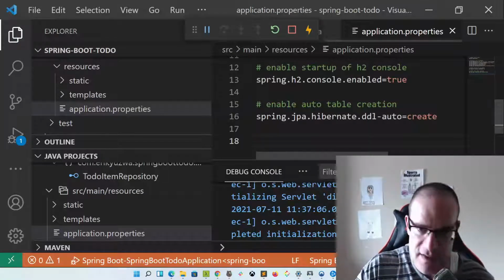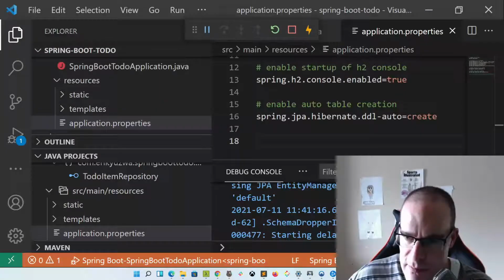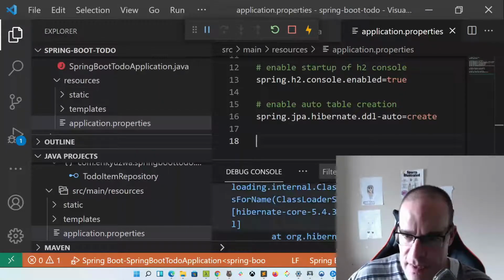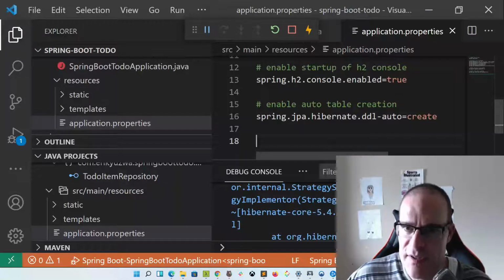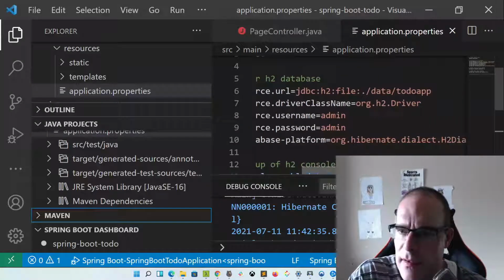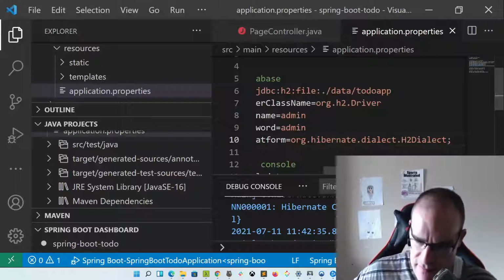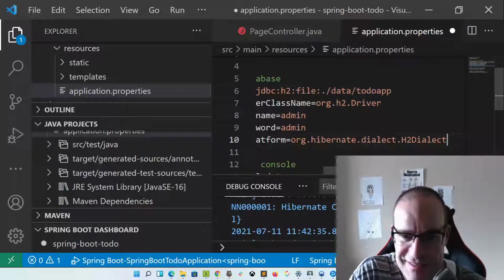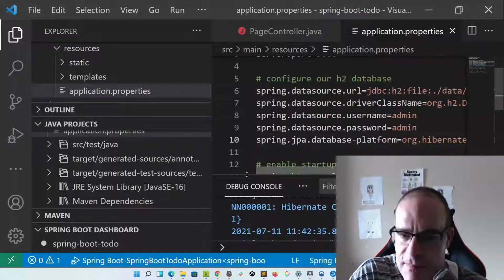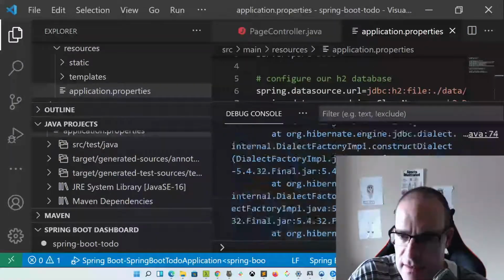Okay, so let's go ahead and save that. And our server will restart. And we get an error. Okay, of course. Always happens during a demo, right? org.hibernate.dialect.H2Dialect. Okay, I don't think we need that semicolon. That's probably what's going on here.